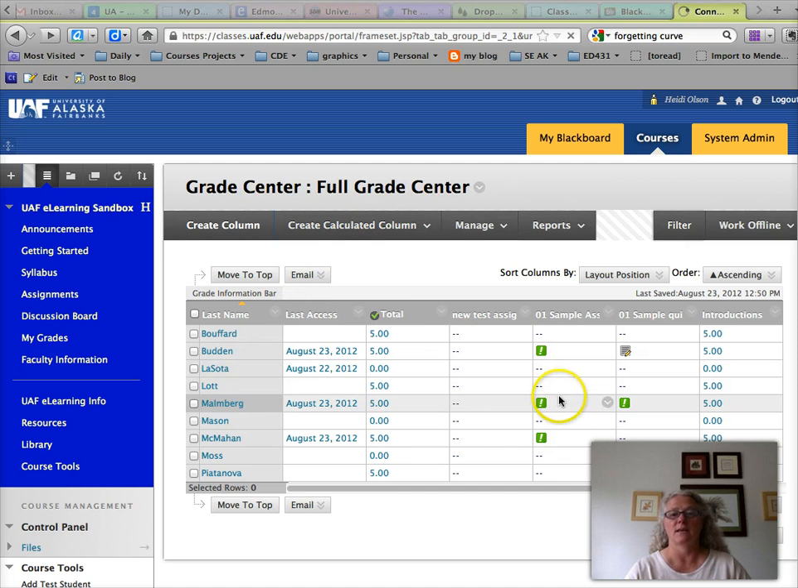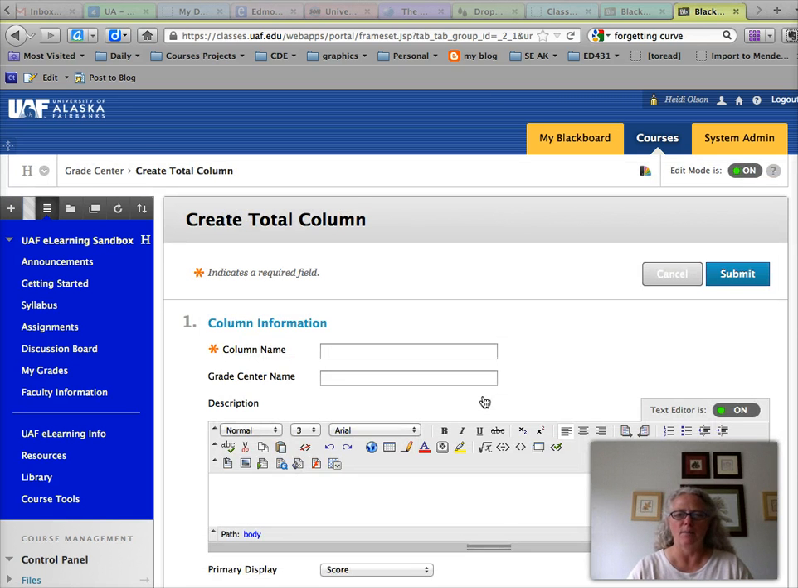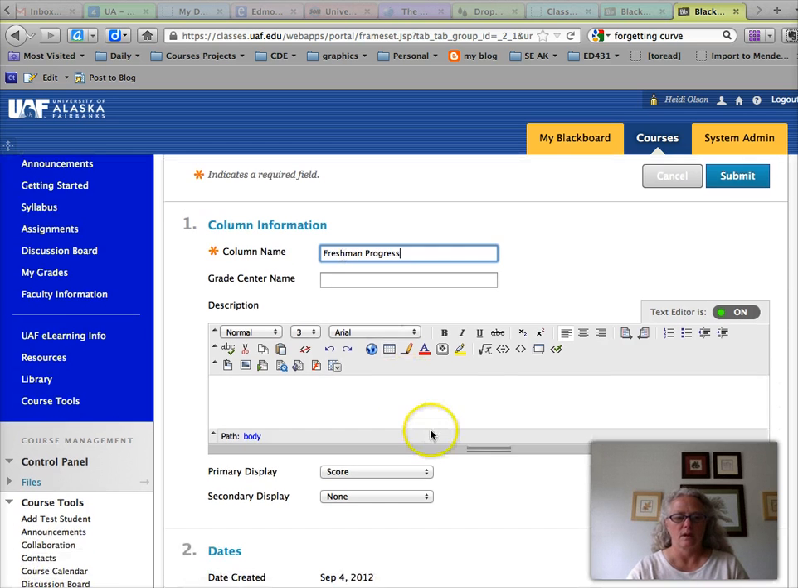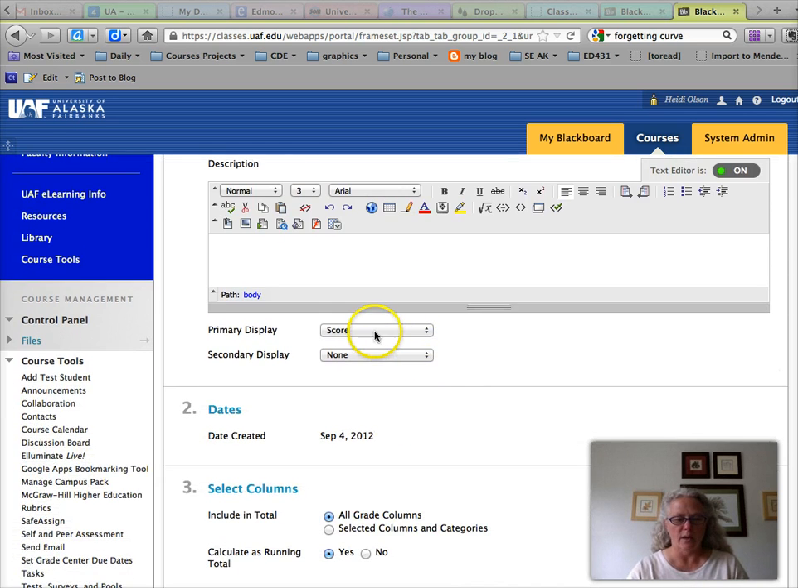In this case, I'm not weighting grades, I'm just doing it by the points. If you're weighting grades, it's a little bit more complicated. You have to figure out what the percentages might be. But you can figure that out, and you can create the same kind of custom column based on specific assignments that are due. So I'm going to call this Freshman Progress. And I want it to display as a score.